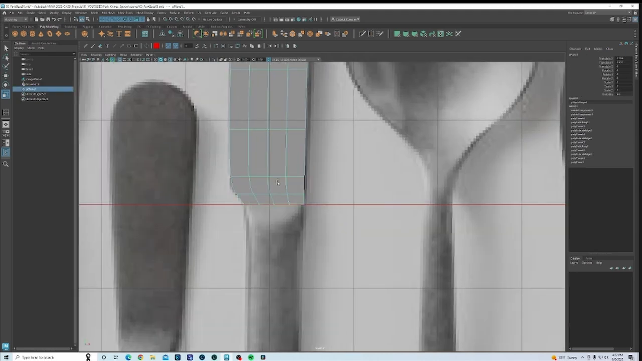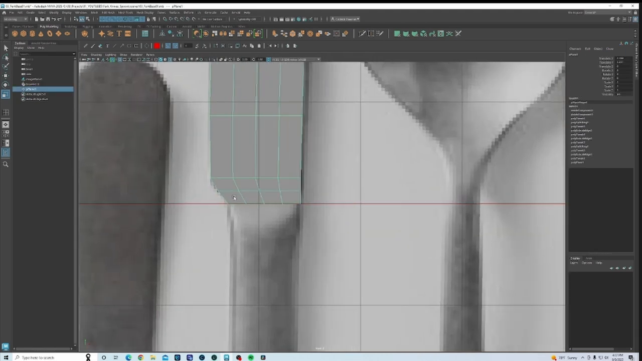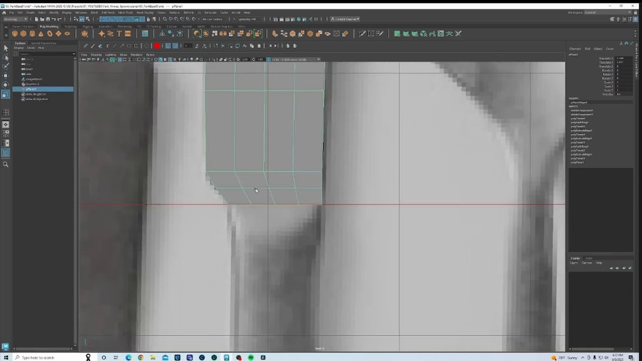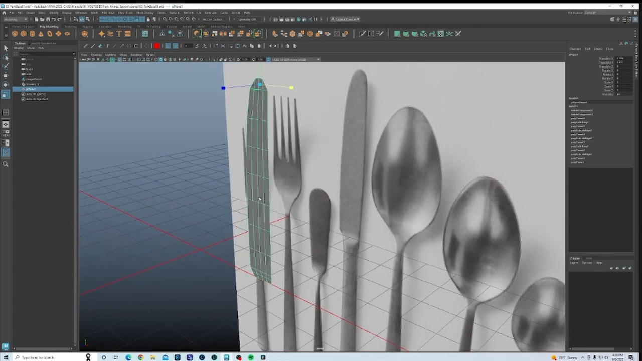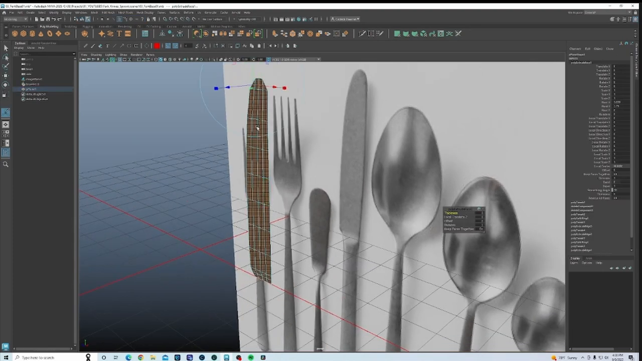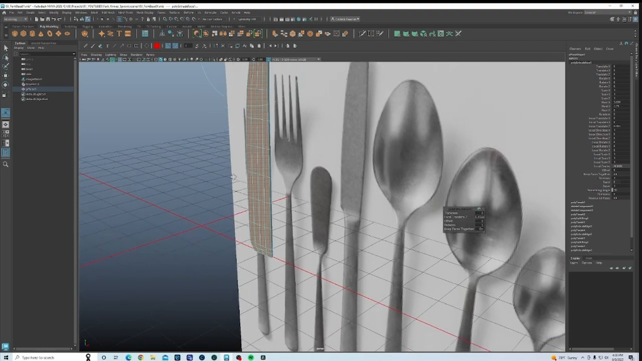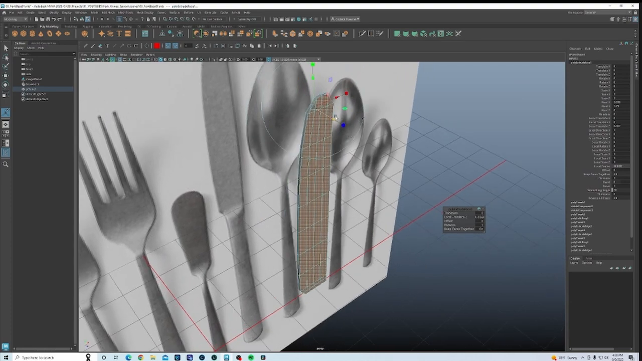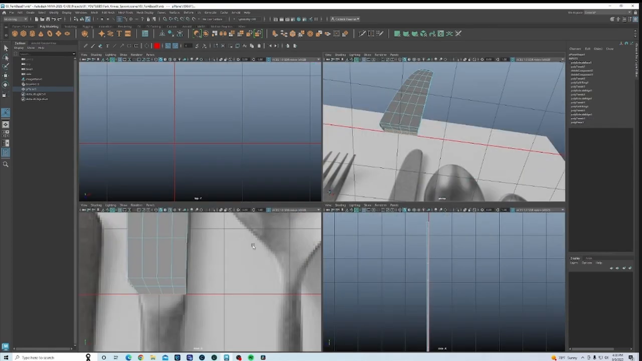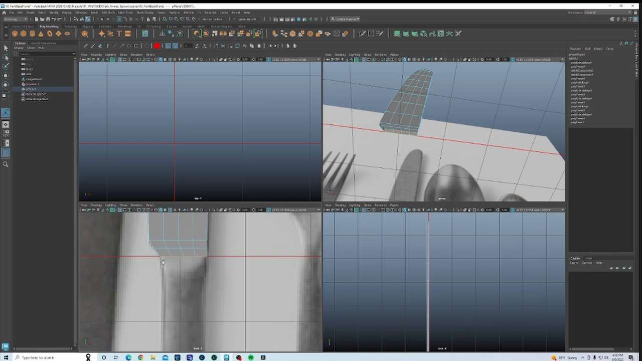Now let's kind of work ourselves towards the bottom of this. Let's see here. It's always good to look at your geometry from different angles when you're assessing things. But now we're going to give it a little bit of thickness. So we press Control E and extrude it out. Look underneath those faces, and then let's jump into our front view.